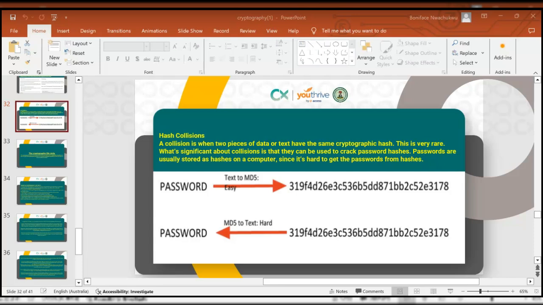Now, if you count it, you will discover that it has a specific, fixed length output. Let's count it. 1, 2, 3, 4, 5, 6, 7, 8, 9, 10, 11, 12, 13, 14, 15, 16, 17, 18, 19, 20, 21, 22, 23, 24, 25, 26, 27, 28, 29, 30, 31, 32. MD5 is 32.